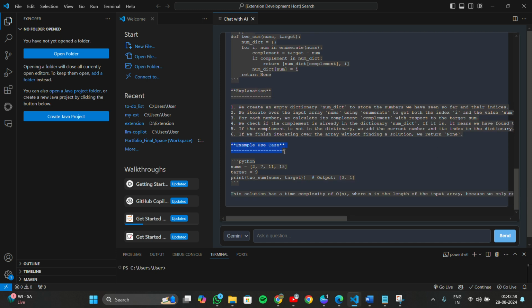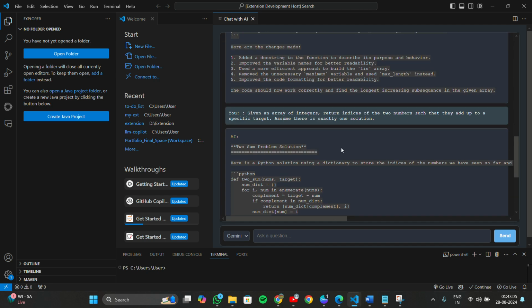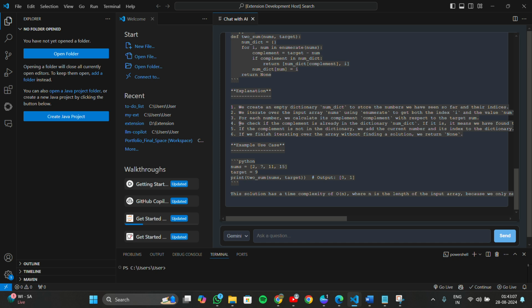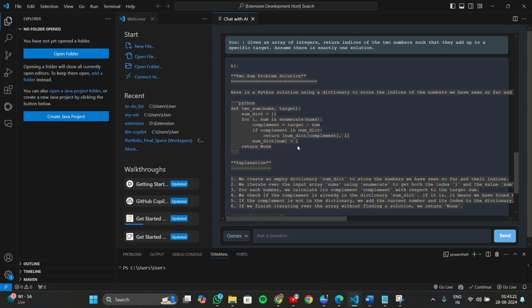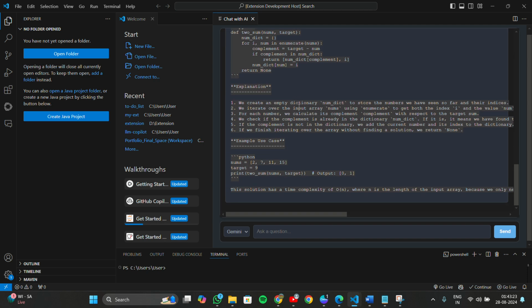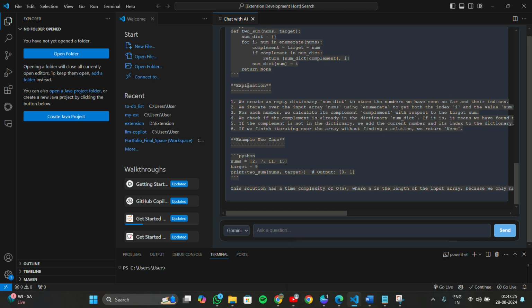And it has also generated an example use case for better convenience of the user and for understanding purposes as well. So as we can see, for each number we calculate its complement and it has also defined the variable name with respect to the target sum. And like this, we finish iterating over the array without finding a solution. Then we will return none. And an example use case is also given. So this was the second question and it has successfully generated the solution.